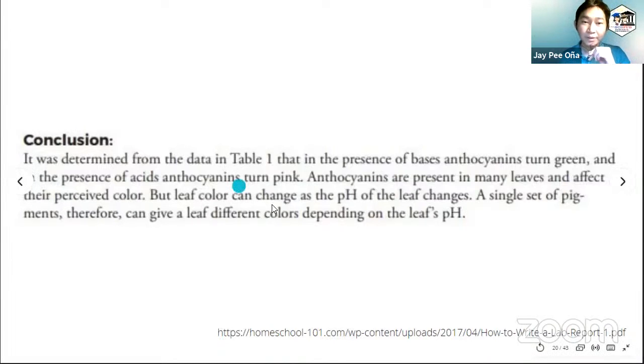Taking from table 1, the presence of bases makes the anthocyanins turn green, and in the presence of acids, anthocyanins turn pink. Anthocyanins are present in many leaves and affect their perceived color. So relating to the background information that we stated in the introduction, leaf color changes as the pH of the leaf changes, and the set of pigments therefore can give leaves different colors depending on the leaf's pH. So makikita natin very simple lang yung conclusion dahil very simple lang din po yung experiment.